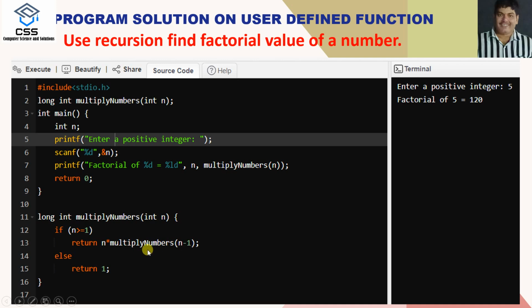Now 5 minus 1, it becomes 4. Multiply numbers is the user-defined function, in the calling block means 4 is again passed, comes to the called block. Again, is 4 greater than or equal to 1? Yes. Previously it is 5. 5 into 4 becomes 20. n is decreased by 1, that becomes 3. Again, is 3 greater than or equal to 1? Yes. 20 into 3 is what?